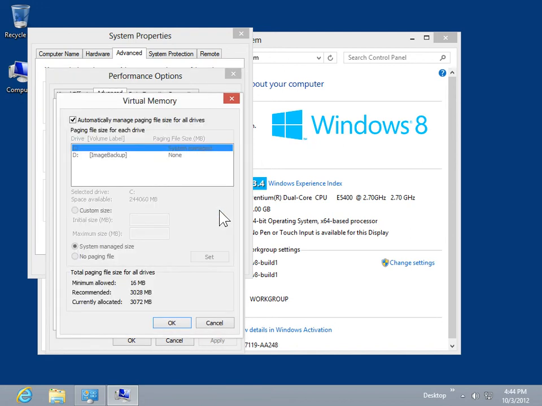Deselect the Automatically Manage Paging File Size for all drives checkbox. In the Paging File Size for each drive list box, select the appropriate drive letter. Select the Custom Size radio button. In the Initial Size field, enter the appropriate value. In the Maximum Size field, enter the appropriate value.